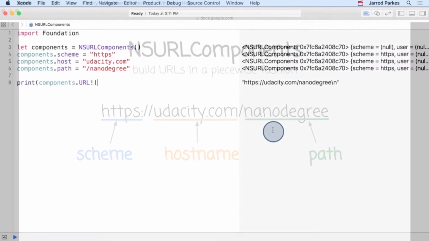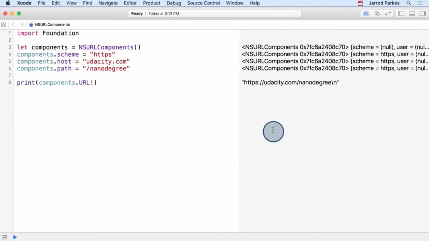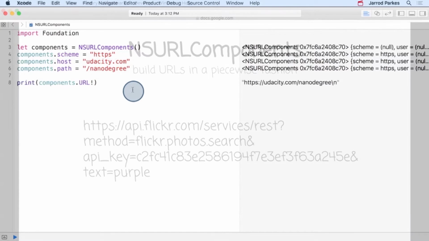And like we said before, the resource at this location is a web page that has information about Udacity's nanodegree programs. Using NSURLComponents, we can create this URL in just a few lines of code. And you can see here in this code example that I've had to use the slash character in the path. That is required, so it may not look exactly the same as the previous screen that we saw, but you'll need to provide the slash here.